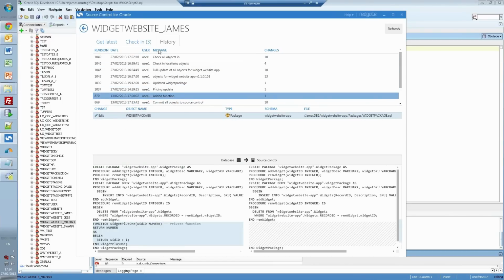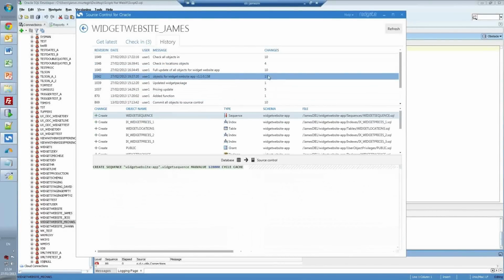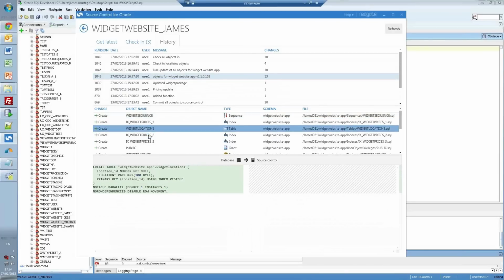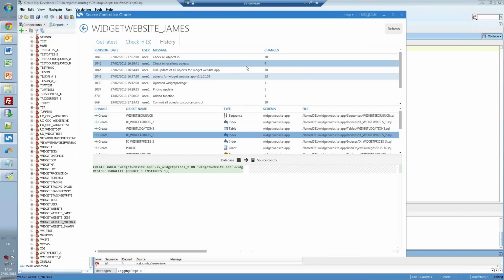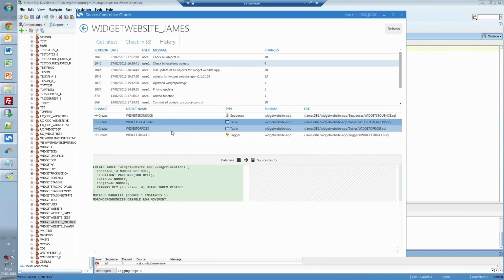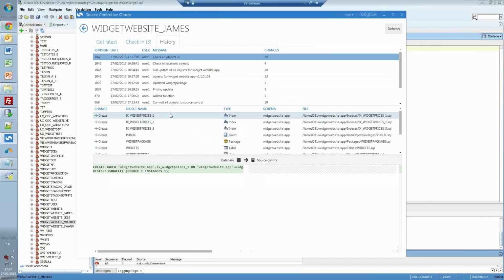Not particularly useful in this scenario because we've just got user 1 here, but this is actually taking the username out of Subversion. So if you've got lots of different team members with their own accounts, then you'll be able to see exactly who has checked the objects in, and more importantly, which objects they've checked in. So if we look at one of these bigger check-ins, this particular one has 13 changes, and we can scroll down all of these objects. And similarly, we can look through all of these here.